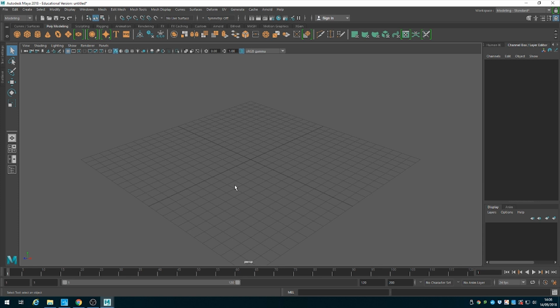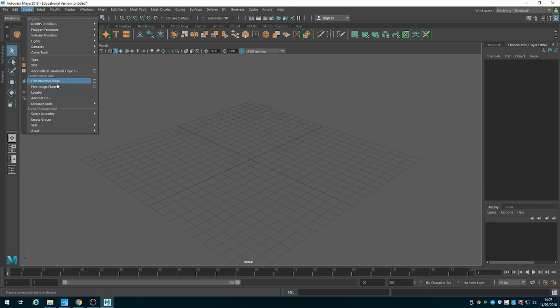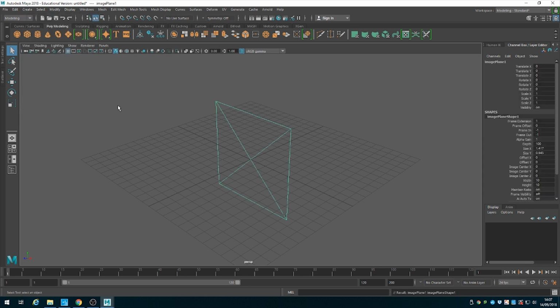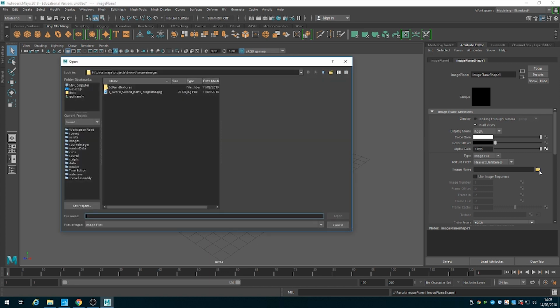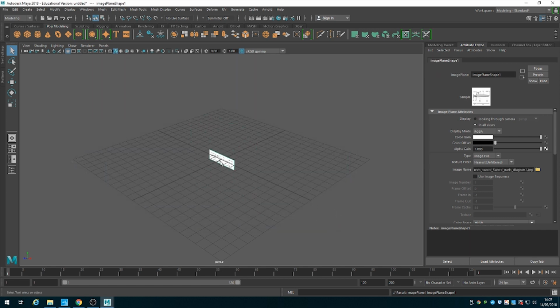So here's our scene, and we're going to go over to Create, Free Image Plane, click on that, and you see we've got this lovely box here. Now, to make sure that we put our image on, we need to go over to the Attribute Editor. There you go. And down here you see a little folder icon, click on that and it automatically goes to source images. There I can select my file and there's my sword image.